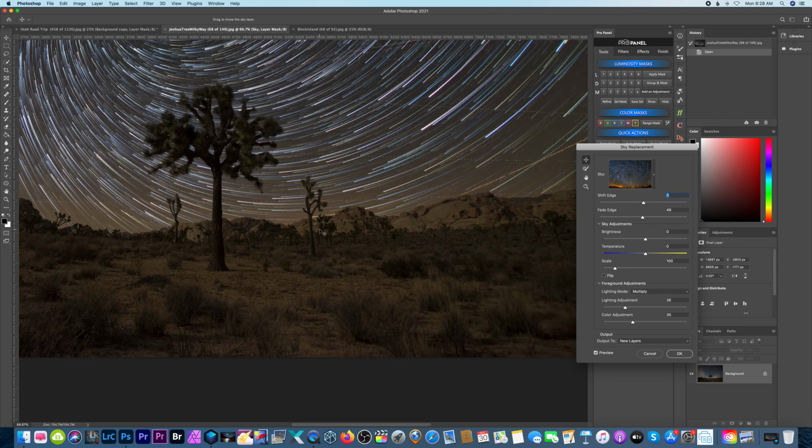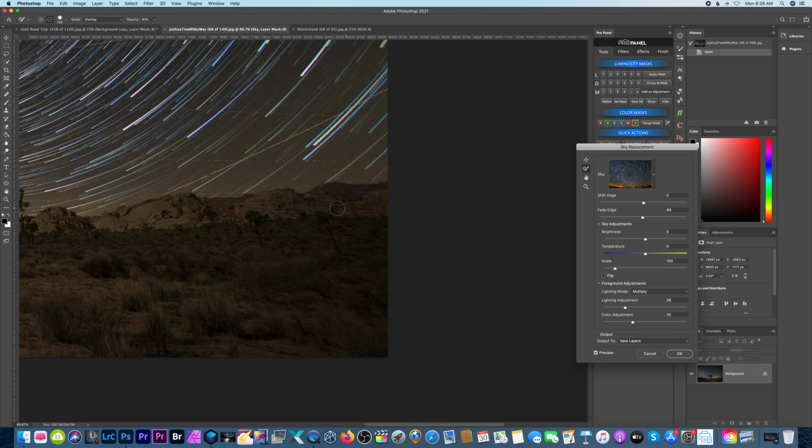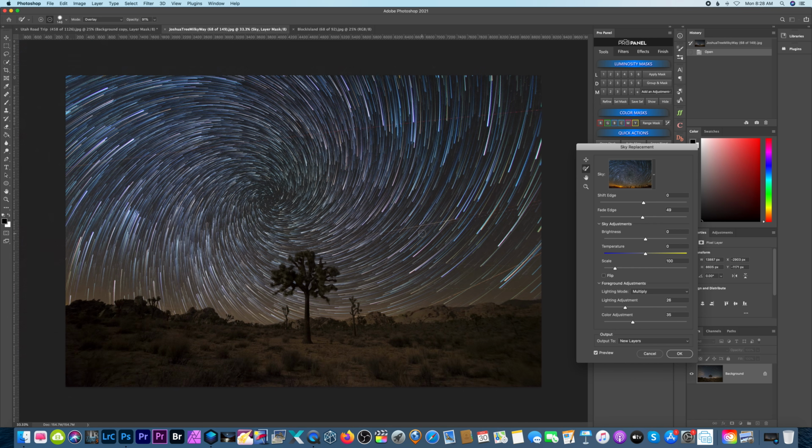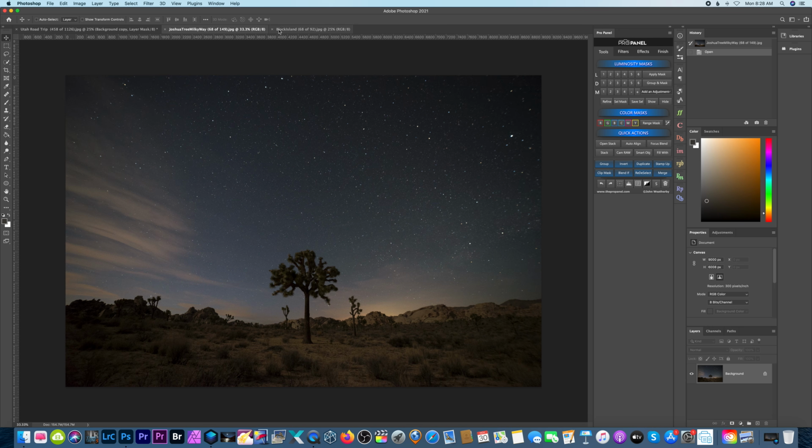Maybe a little bit of painting right here just to get rid of some of the star trail that shine through. But yeah, that was really quick and easy, and I'm just really amazed how fast the sky replacement works in Photoshop. I'm just going to hit cancel really quick and jump to a little bit harder of an image.